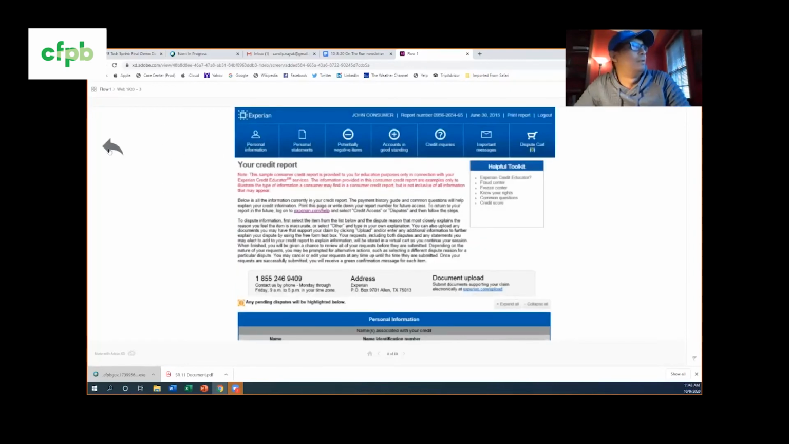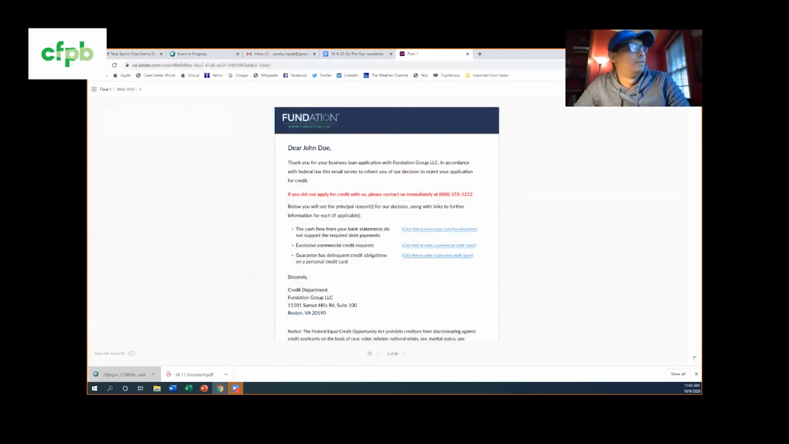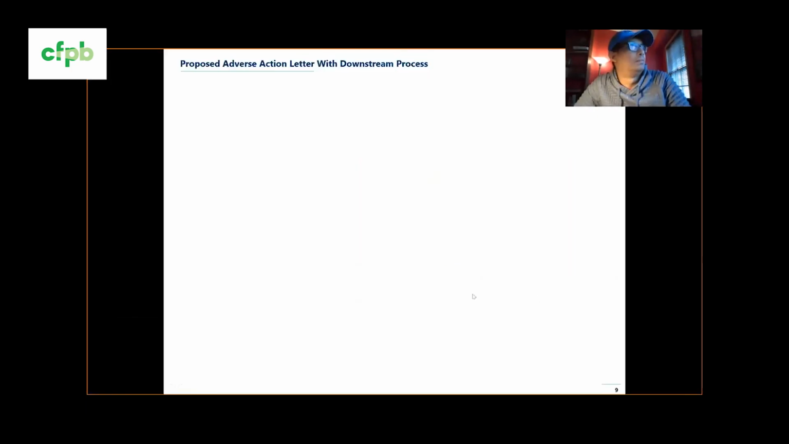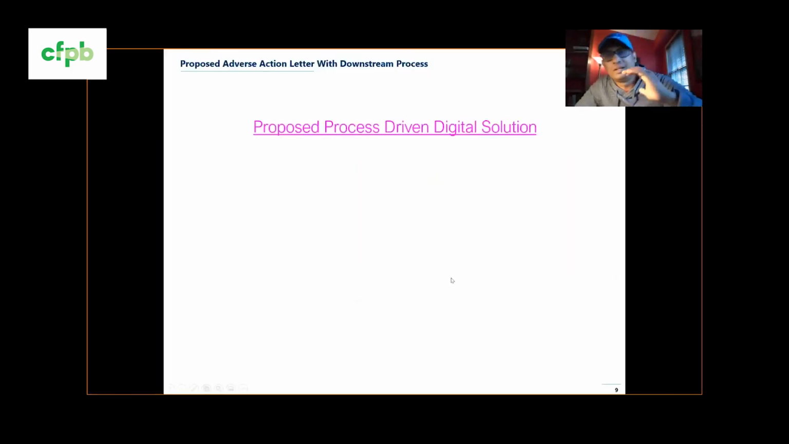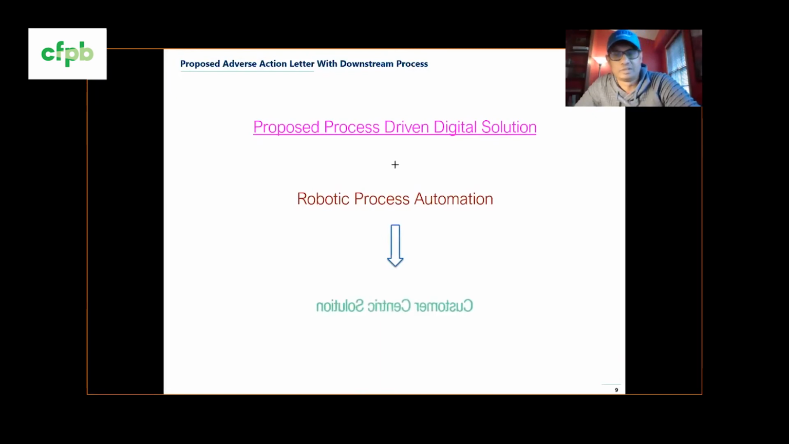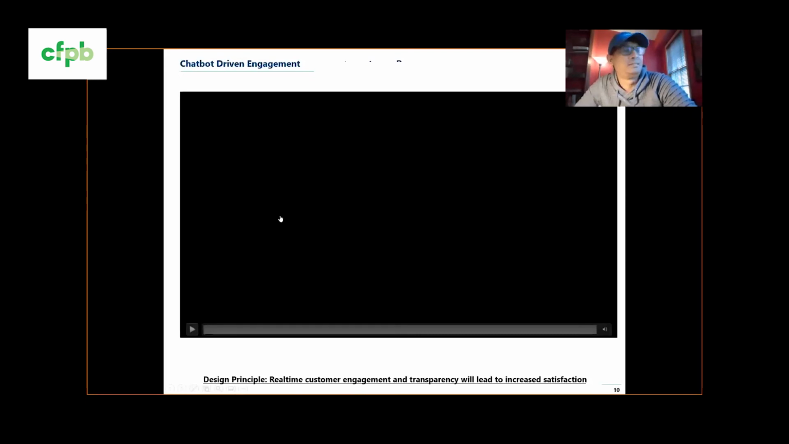Now, coming back to the process here, we have the underlying process design. Now we're going to improve the engagement, right? And so we're going to use RPA, like I said, and this will lead to a customer-centric solution, right? The way that happens is, this is a very quick video to demonstrate a chatbot-driven engagement. The same process I showed you, but it is more chatbot-driven now.